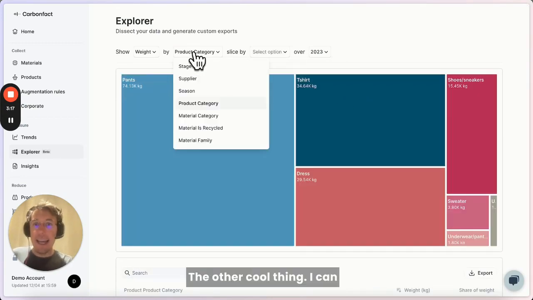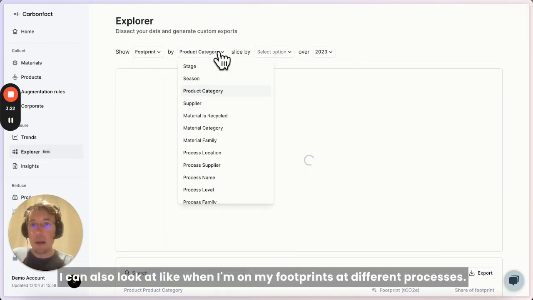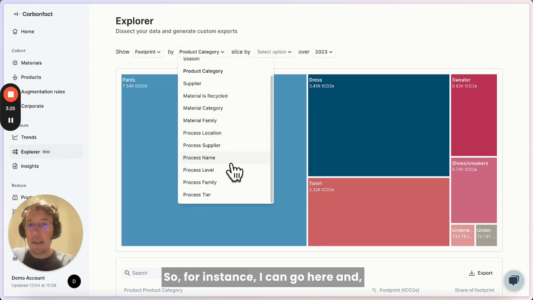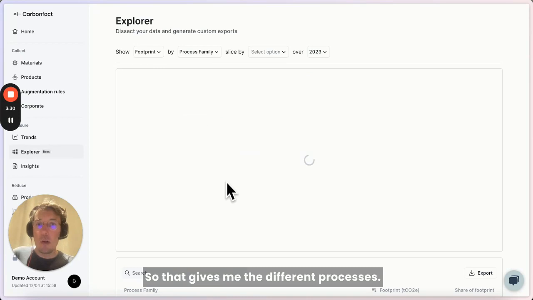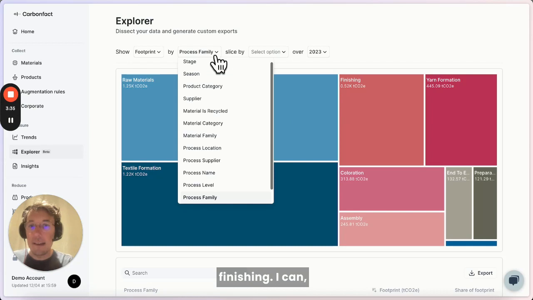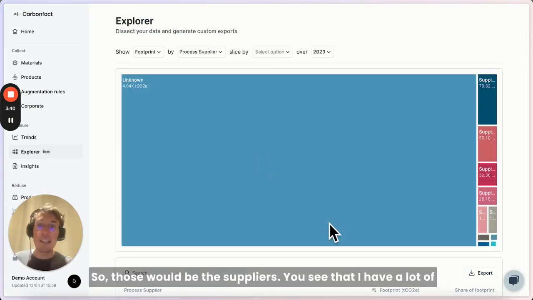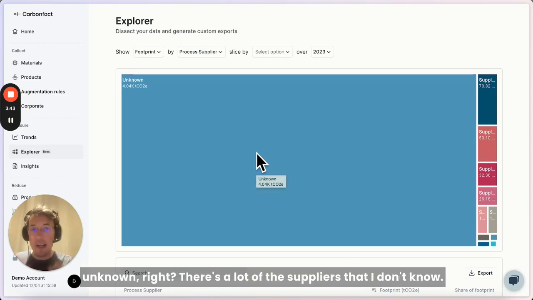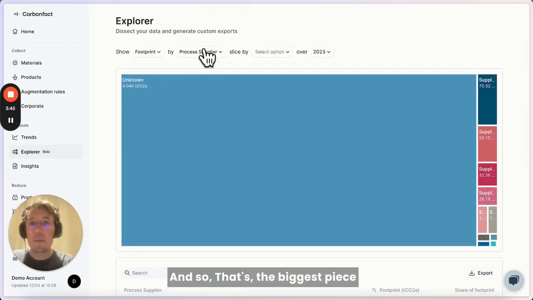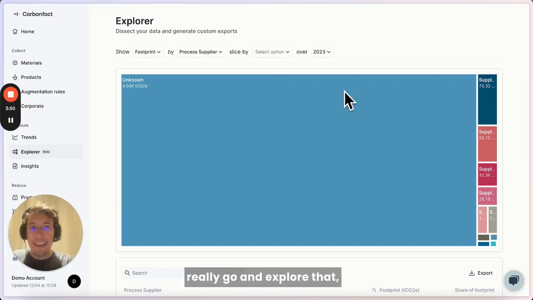Other cool thing, I can also look at, when I'm on my footprints, different processes. So for instance, I can go here and pick process family. That gives me the different processes: raw material, textile formation, finishing. I can cut this by process supplier. Those would be the suppliers. You see that I have a lot of unknown, right? There's a lot of suppliers that I don't know, and so that's the biggest piece of the puzzle. And I can really go and explore my footprints using that interactive tool.